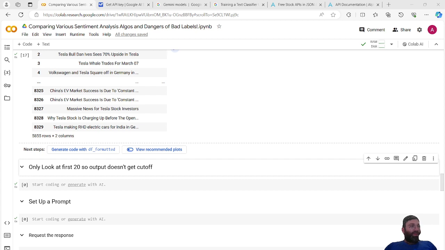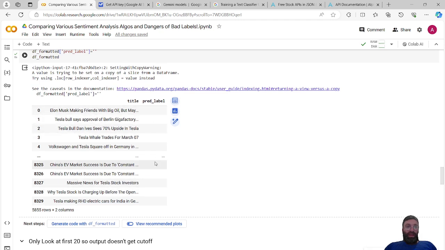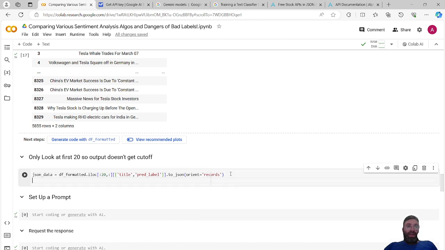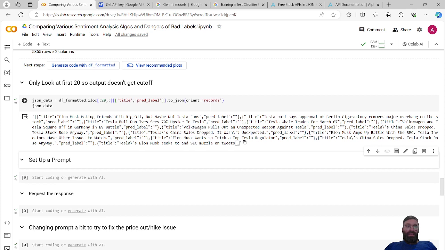You first have to make it into a JSON format. I'm taking the first 20, and then taking the title and the pred_label column we created, which was the dummy empty thing. And then I do to_json with orient equals records. You can look at the JSON data like this. As you see, you get a list-looking thing. You get title, Elon Musk making friends with big oil, but maybe not Tesla fans. And then you have this dummy pred_label, empty thing, and so on. You get a lot of these.